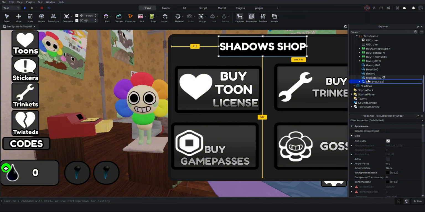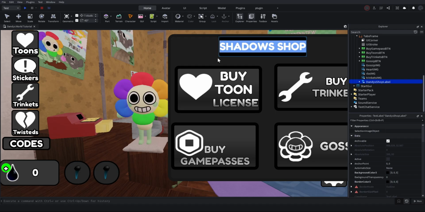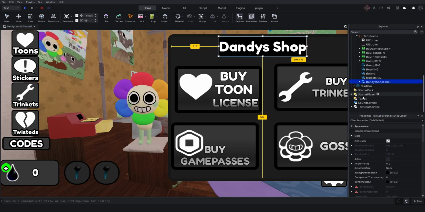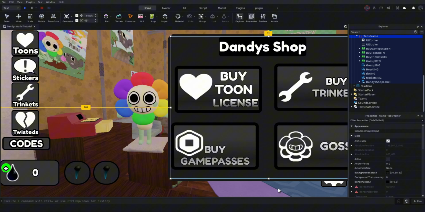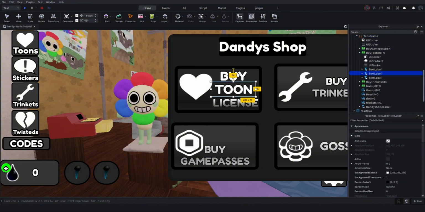Top label. This was just for my old game. The game that I'm making, another game by myself. Dandy's shop, like that. There we go. And yeah, just customize it however you want.